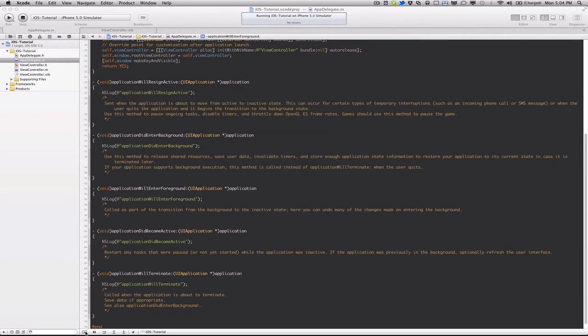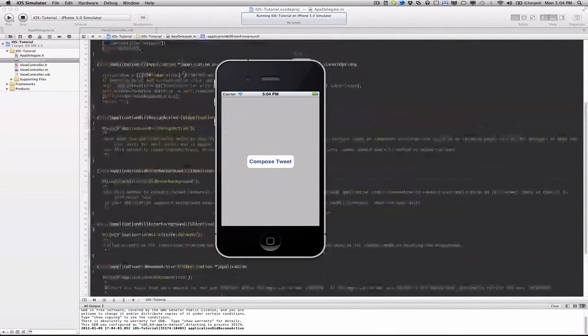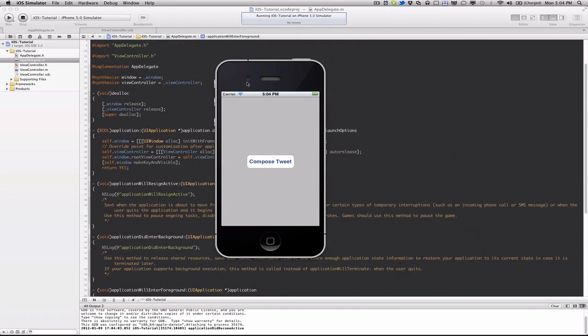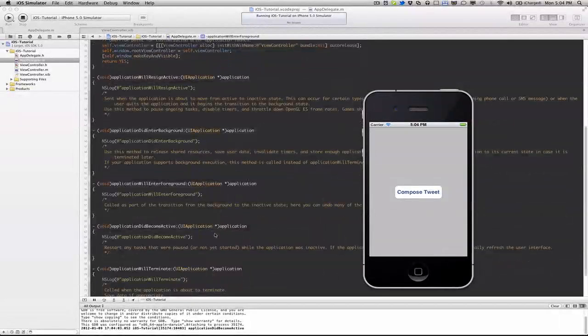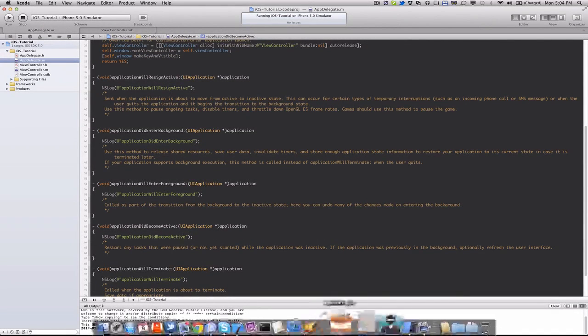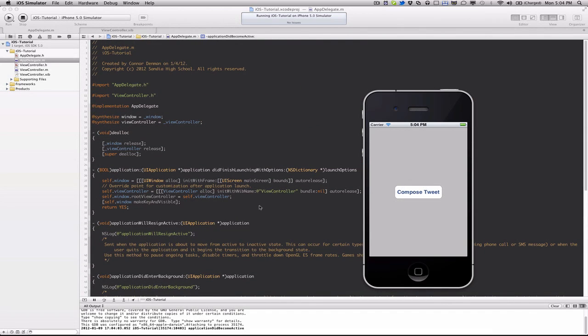And I'm going to take a look at the console here, because that's going to be important. So first one we have here is applicationDidBecomeActive. So that's, as you can see, from this method, applicationDidBecomeActive. That's called at the same time, or I should say right after the didFinishLaunching method is called. And then, if I just ignore the compose tweet button in there, that's from a previous tutorial. If you want to learn more about that, you can check out my previous tutorial.